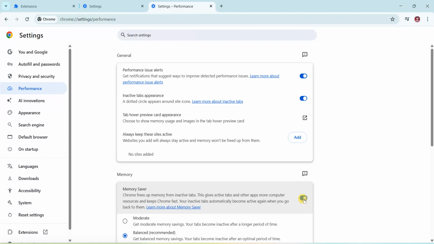I hope trying these steps will fix your Chrome and it should run faster and smoother.